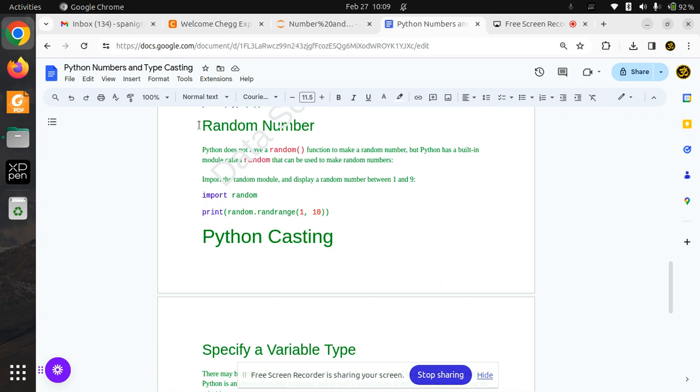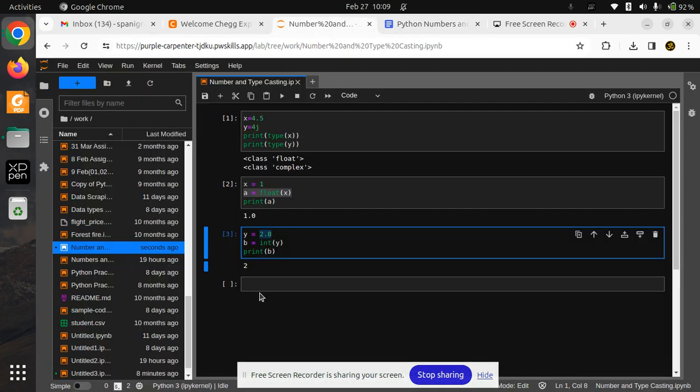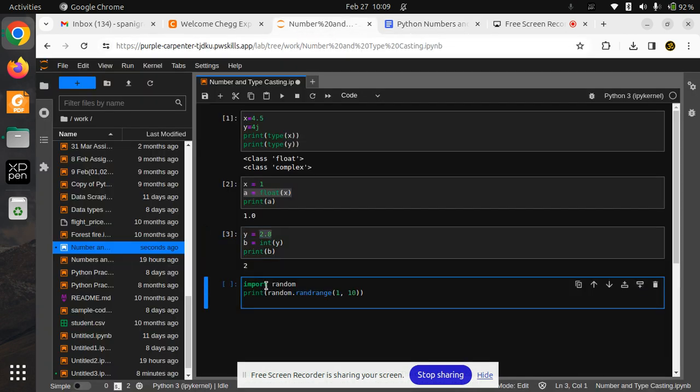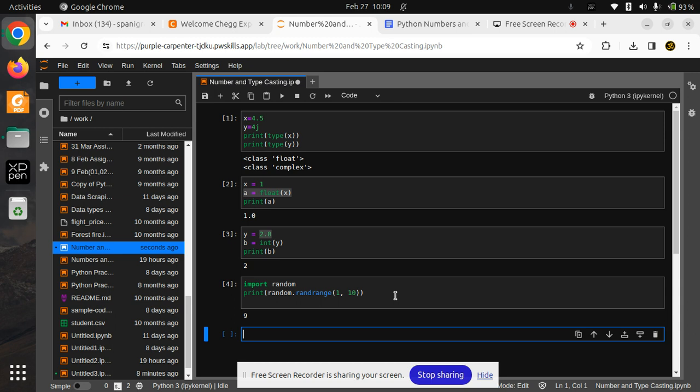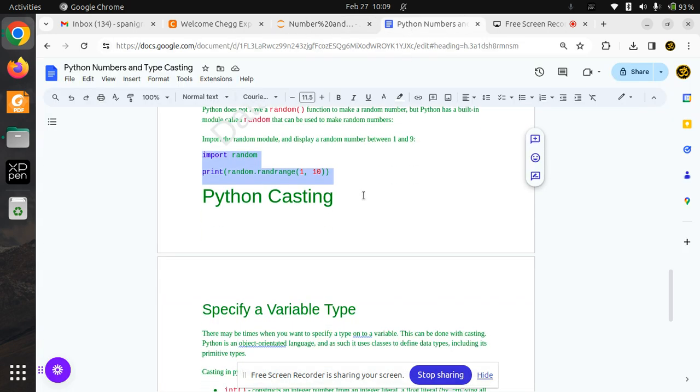Then the random function is a concept which will generate random numbers in Python. So suppose you have to write this line import random, then you have to give the range with the syntax. The range is 1 to 10. If I'm running this, it is generating a random number between this range. A single random number is getting generated.